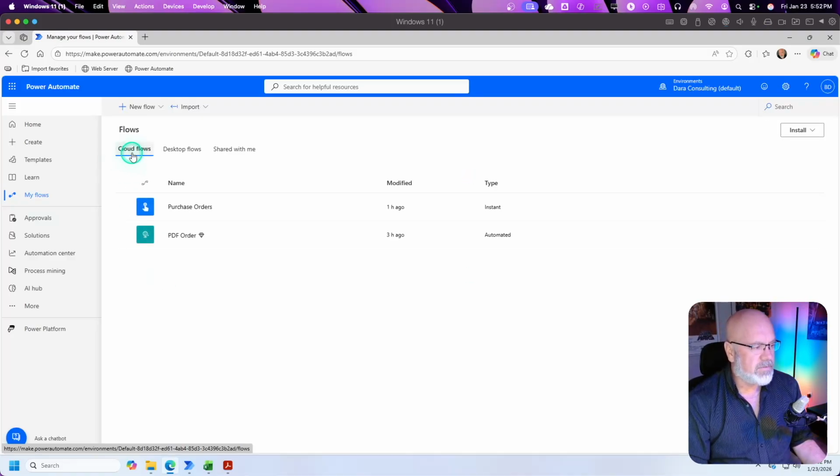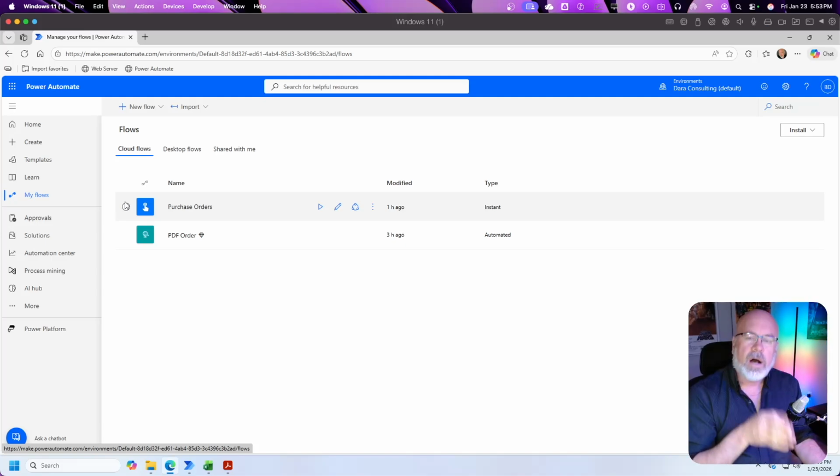Okay, so under Cloud Flows, I'm going to create a new Cloud Flow. Now, before I do that, I need to define what the Excel workbook is that's going to collect all this information from all of these different PDF documents. To do that, I'm going to create, on OneDrive, a new Excel workbook that has a column for every one of those fields that I've defined. Let me flip over to that.